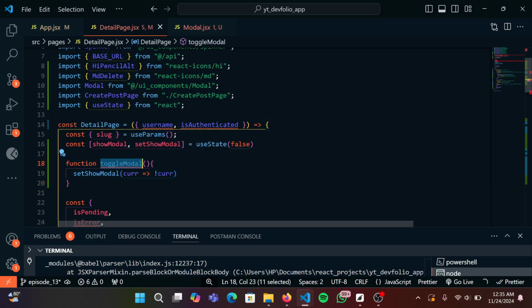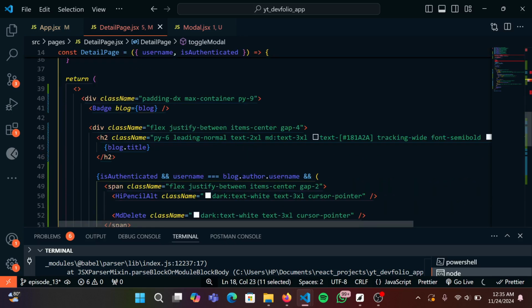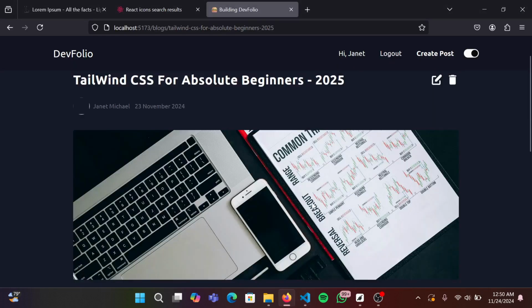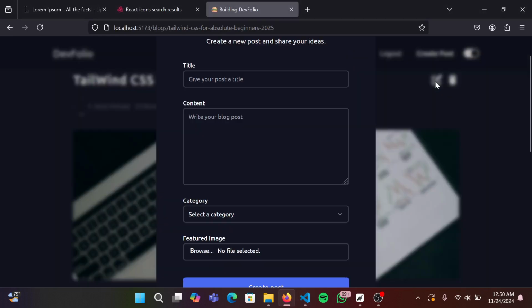So when do we call this function? This function will be called whenever we click on the pen icon. Okay, so right now, what's the next step? So we have our modal. Click on the form, click on the pen, right?